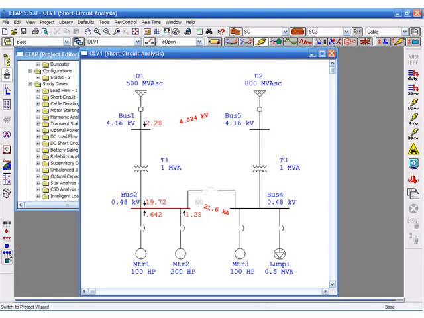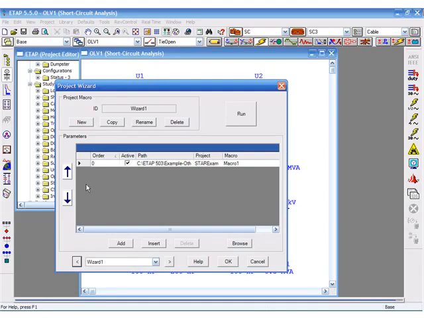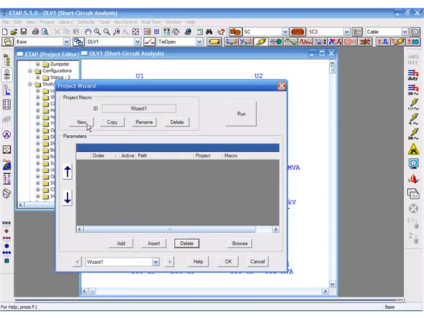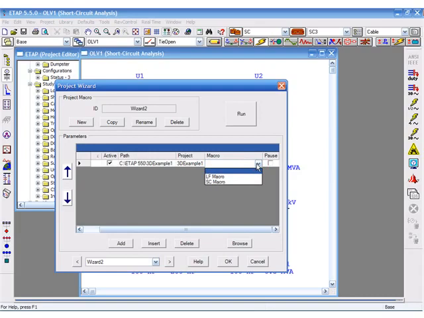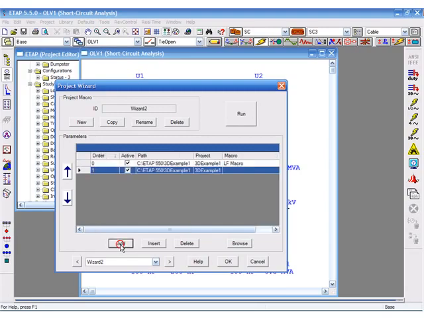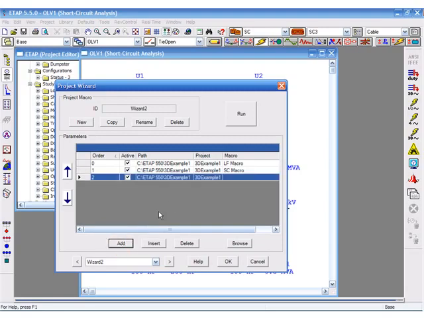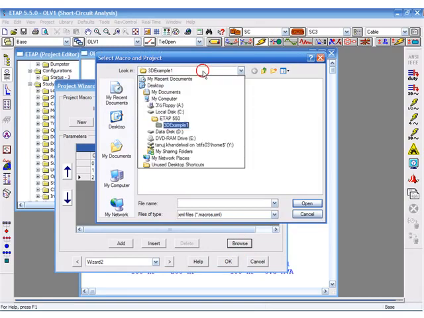Click on the Project Wizard. It will allow you to specify multiple macros for the same file or multiple macros using different files. In this example, we'll run our load flow macro and add another line to run the short circuit macro. If desired, you can add another line, browse to a completely different project file, and choose the macro to run from the new project.